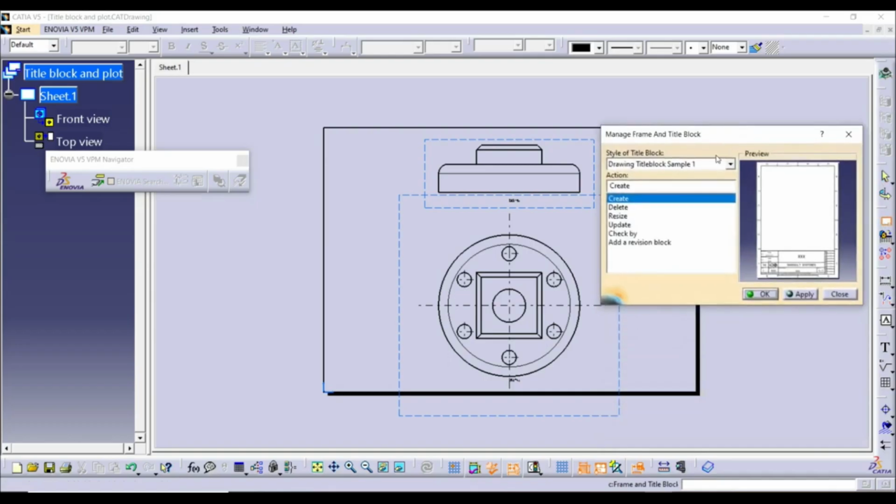So here we have different title block templates that are already created. And now we can select, for example, this one here, and here we can see the preview of how it's going to look. We can select this one here, and so on. So let's go with this one here. As well, you can go here with create, delete, resize, update, check by, add revision block. Let's go with this one, drawing title block sample 1.